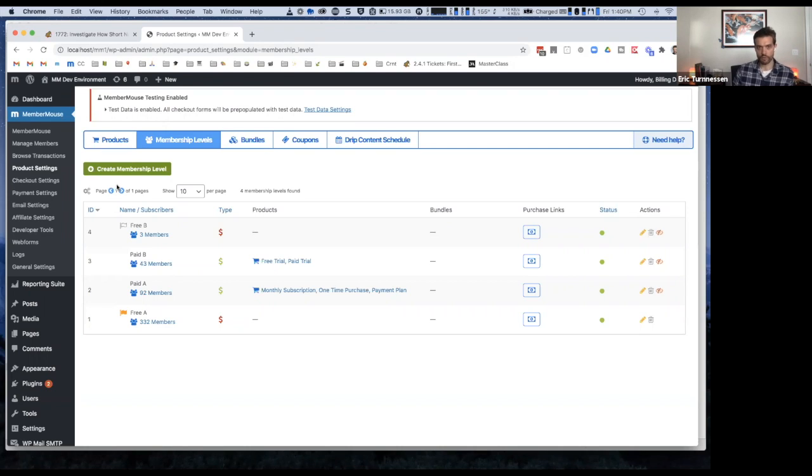First question is, what version of MemberMouse are you on? Are you on the latest version? Second question, is there a way to allow customers to purchase multiple quantities of the same product? No, there isn't a way to purchase multiple quantities of the same product.